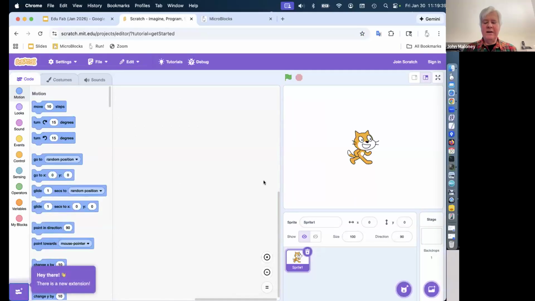I'm going to just close that little tutorial window. So most of you have seen Scratch, but I'll just review. Over here, we have the stage, which is where you build your project. You put media in there and make it come to life with scripts. This cat is a little sprite that you can control with scripts.